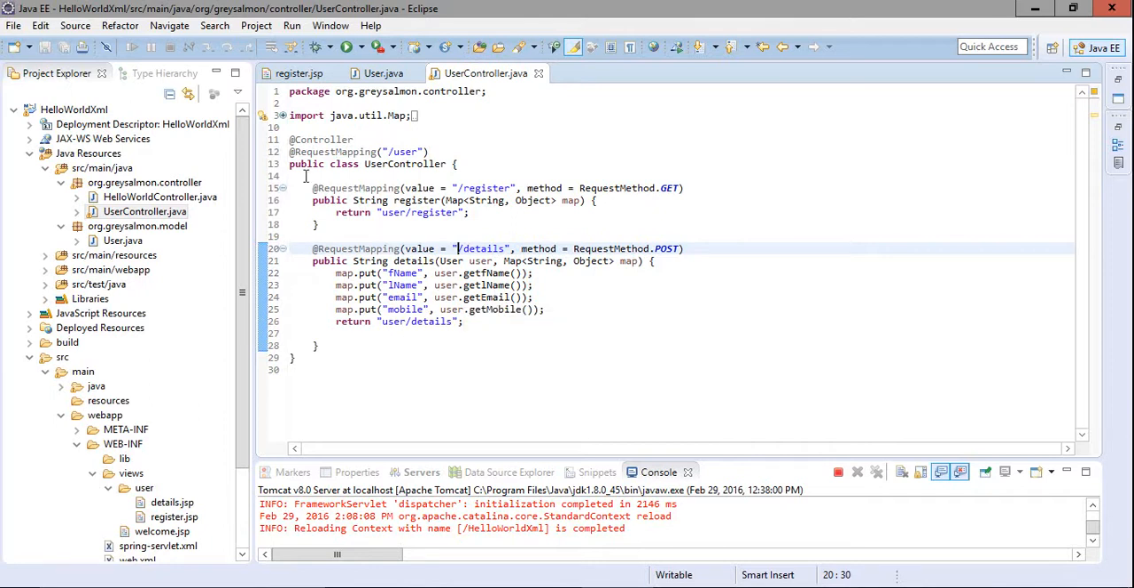Now whenever the dispatcher servlet searches for a handler, first it will search for a class level handler mapping. This is the class level handler mapping and this is the method level handler mapping. If there is a class level handler mapping, it will first use that and then the method handler mapping is appended after this. So this handler will be mapped to /user/register and this handler will map to /user/details.